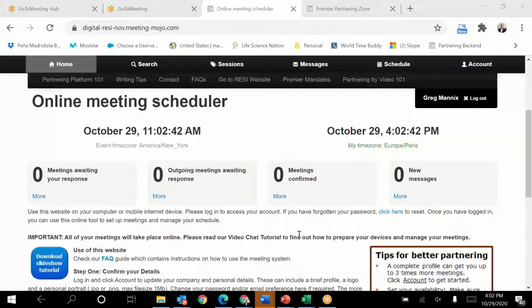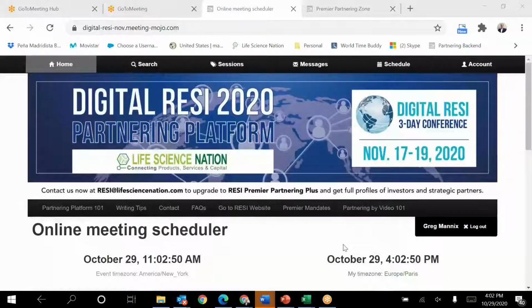messages that are awaiting response, you can see how many meetings you've sent out, how many meetings have been confirmed, etc. So it's good to go back, and I really encourage you to log on to the partnering platform every day for the next 3 weeks leading up to the conference. The reason is you will have activity, you'll have messages, you'll have meeting requests, you'll have meeting confirmations or meeting declines, and it's good to keep up with all that.